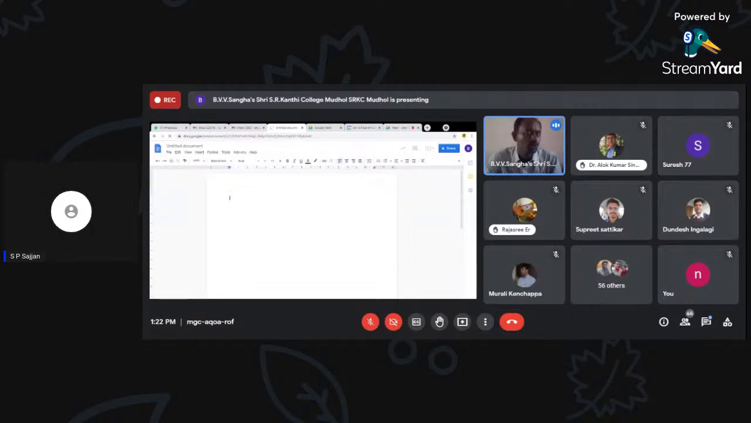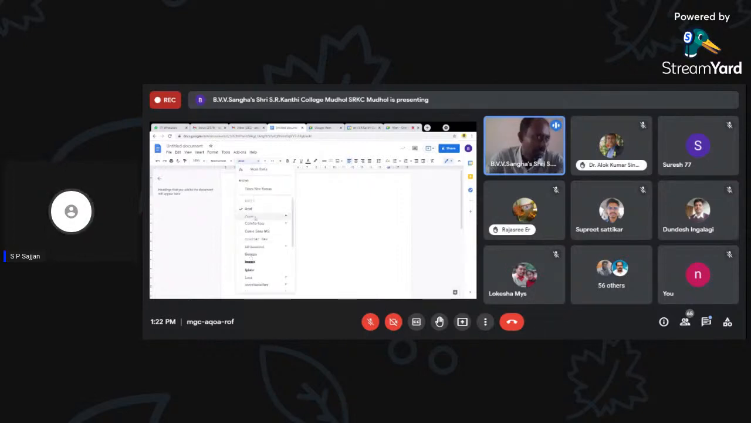So here, just as you use Microsoft Word, similarly you are going to get a Google document which is called Google Docs. Here, whatever font types you want to have, those are available. So you can have any number of font types that you want.